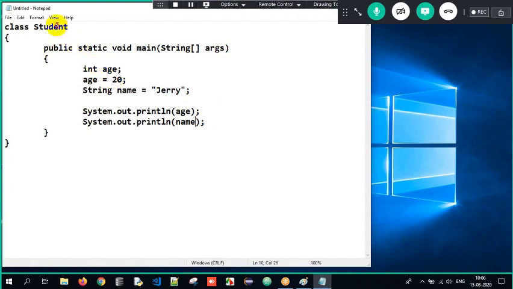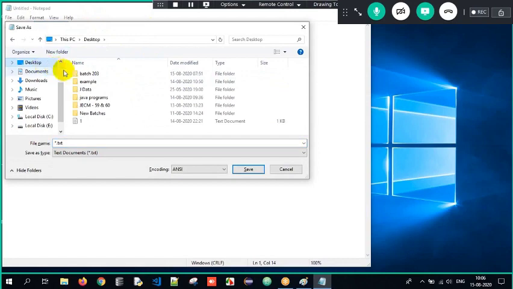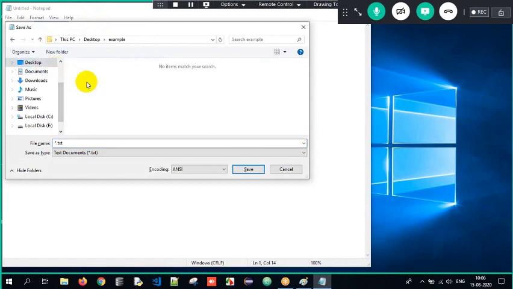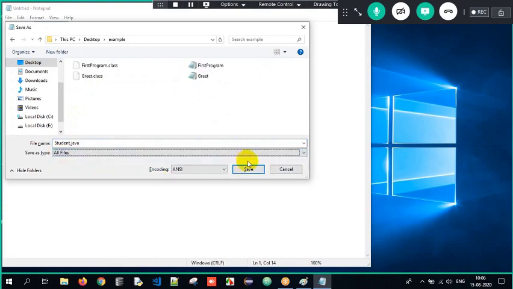How is it going to work? Now I will save, Control S. It's asking me where do you want to save your Java program? On the desktop. I created a folder called example today. I open the same folder over here. Class name and file name should be the same. So I will write Student.java, the extension of all Java programs is .java, and save as all files and I tell save.